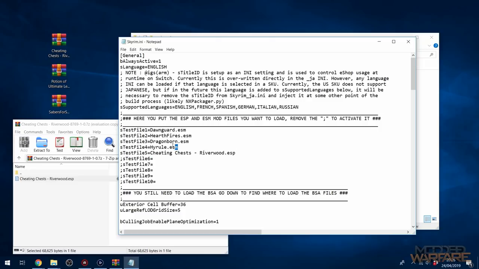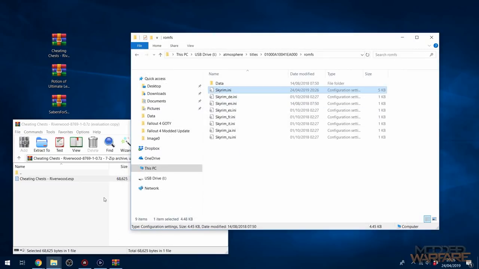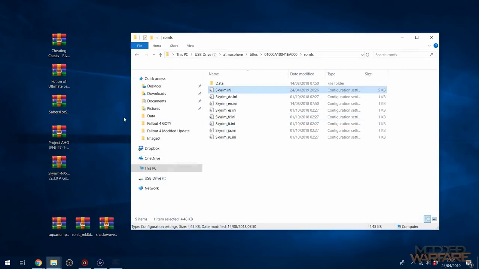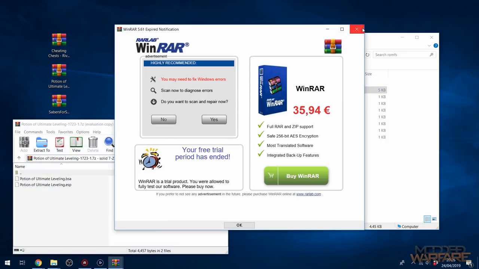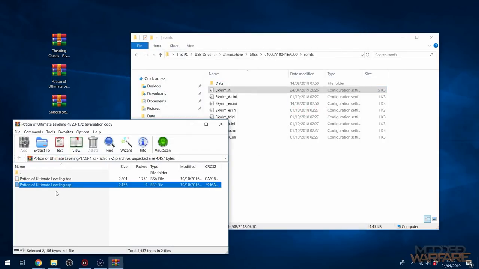In fact, if you don't use the Link costume, you can actually remove this and replace it with another one of your mods so you can add more. So there we go, that's added right there, and that should work in game now. So let's add a few more. Potions of Ultimate Leveling, this has a BSA file and an ESP file, so they both go in the data folder.